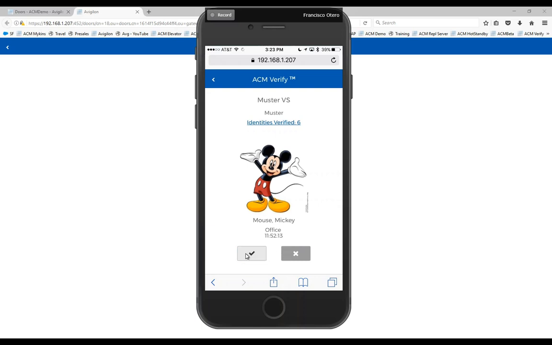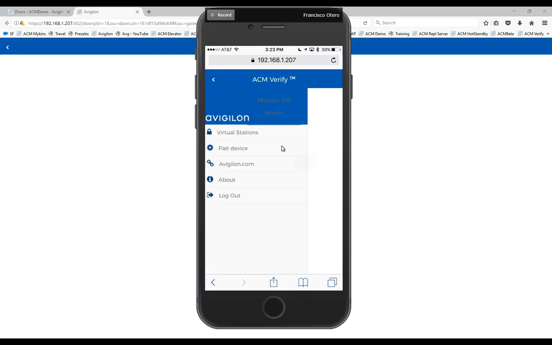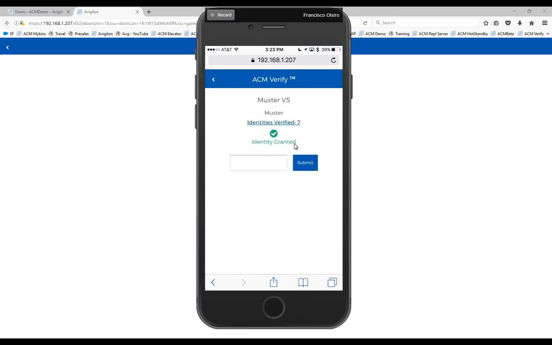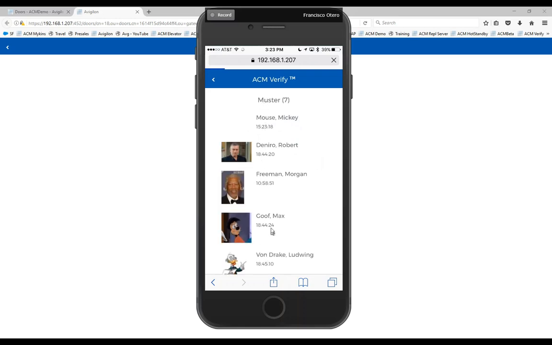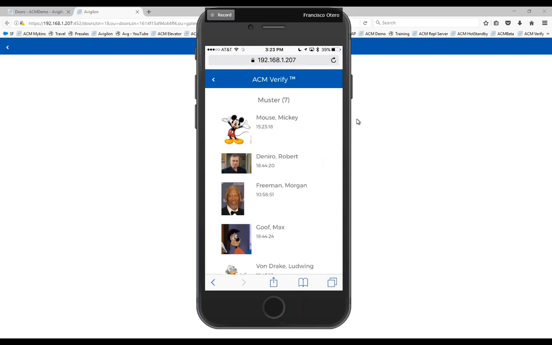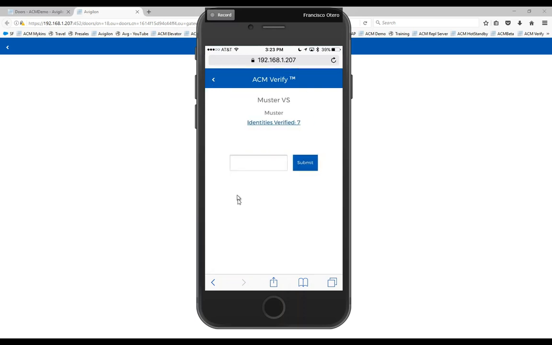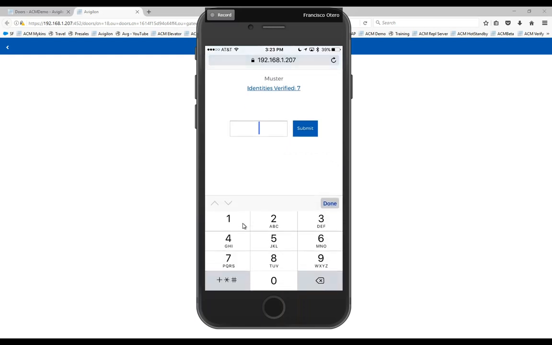Once you do that, you get an identity grant for a couple of seconds. So this quickly tells you that that person is there. Also, if you click in this area here, it says identity verified. This will show you every single person that is logged in that area right now. Okay, so we can go back, just clicking that button there, and now I can go in and type in another person.